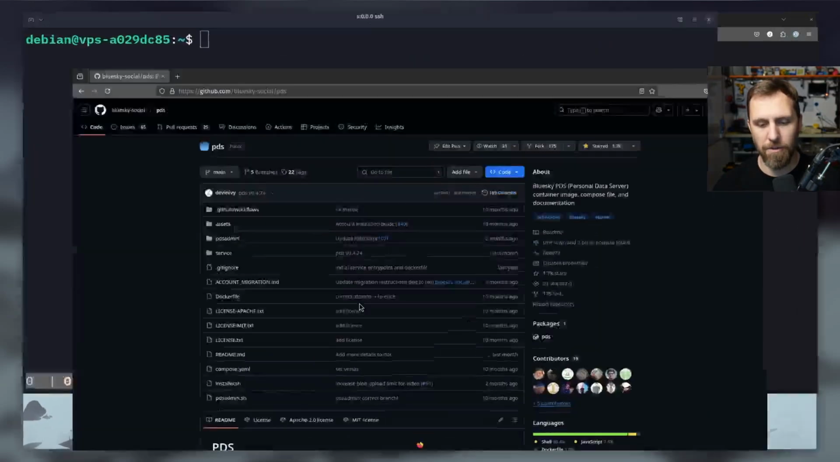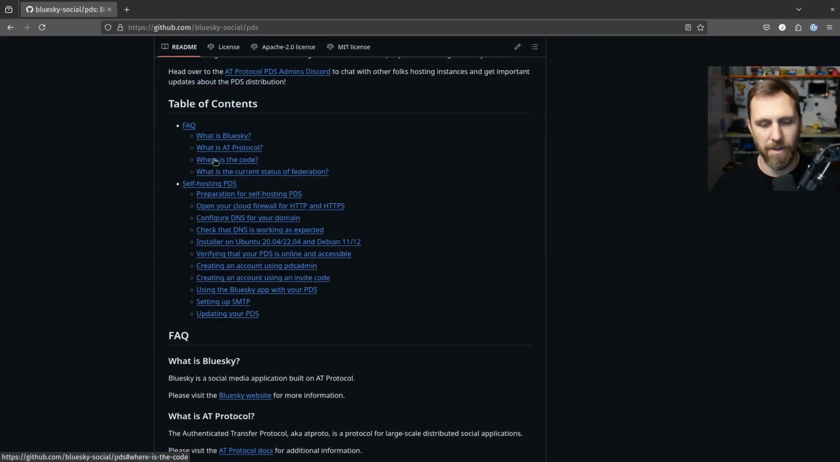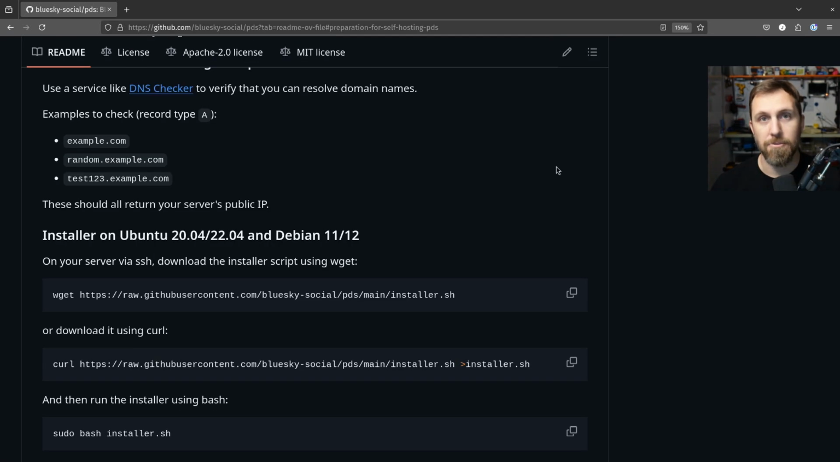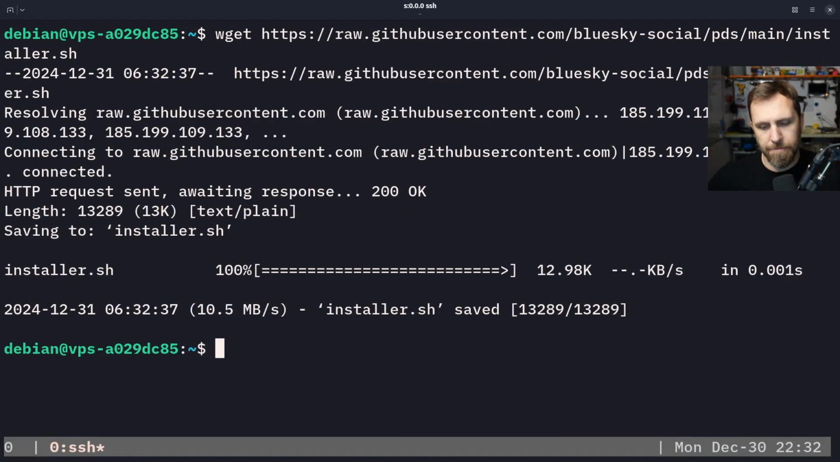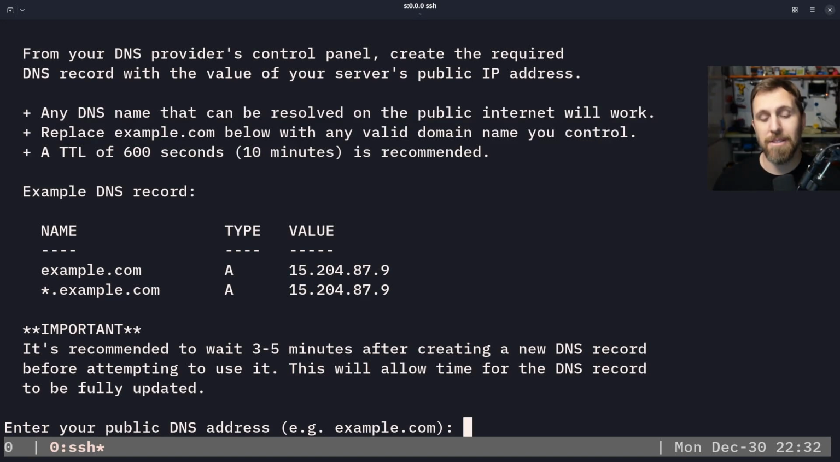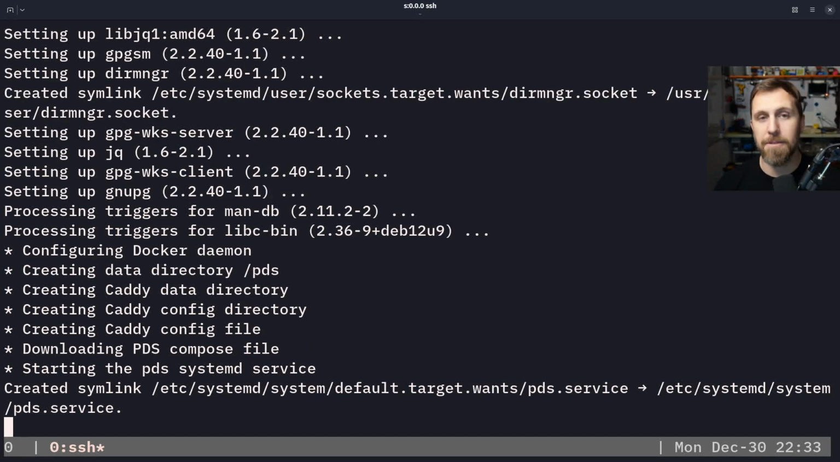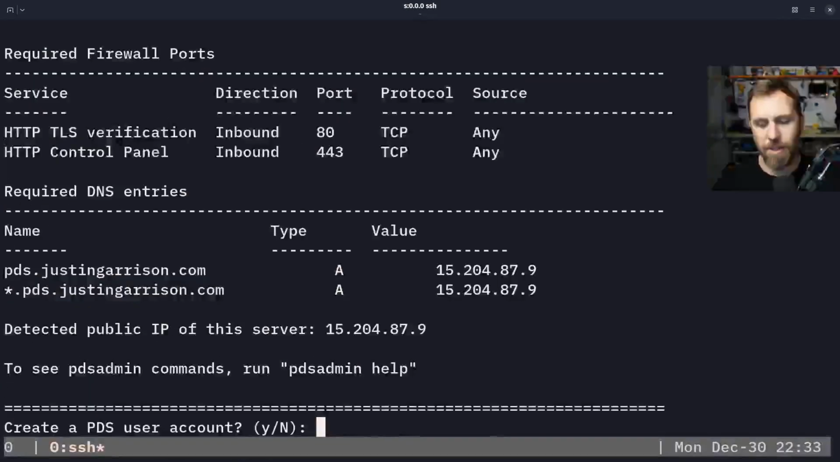And now we can go over to the PDS distribution and we can find the installation. So just like in my last video, I'm going to go ahead and copy this command, which downloads the installer script. I am going to reuse the same domain name that I had for my other PDS. So I'm going to be taking down that other PDS when I create this one. I'm going to say pds.justingarrison.com. And this is doing the same steps it did before, where it's downloading the Docker Compose file, turning it into a systemd unit, and then it's going to be running it and configuring it.